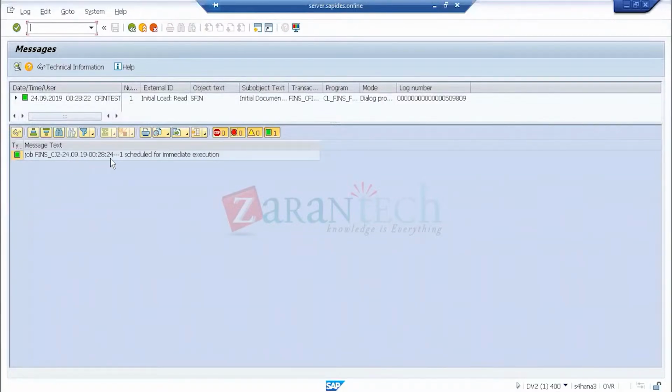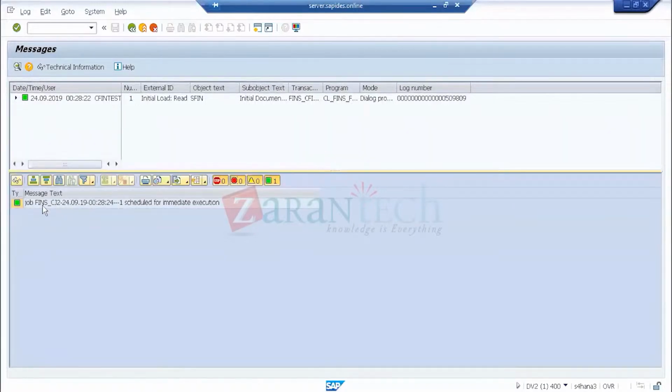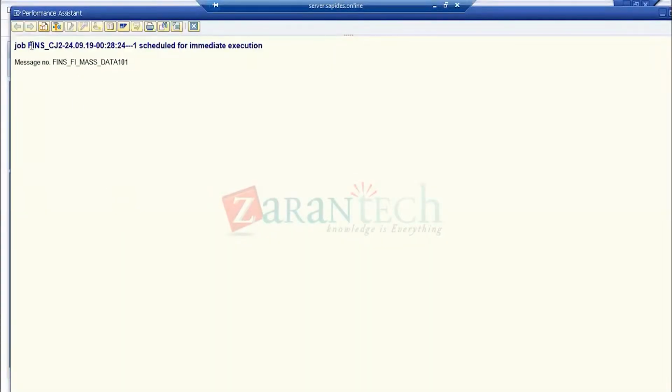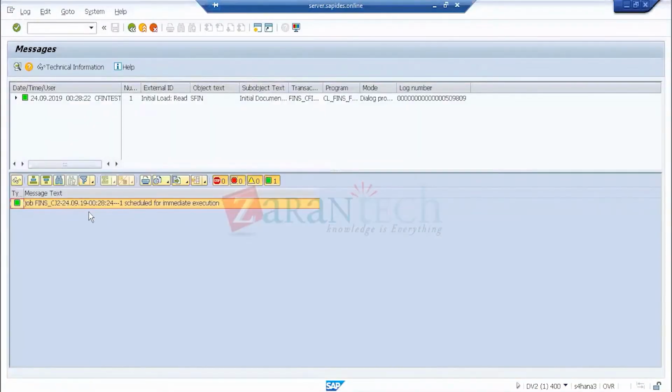So this is the job which is going to be running in the backend. This is the posting of the data. Now, how can we see the job? If I go into SM37, I can see the job. So this is the job which is going to be running. I can copy this. And now what I have done here, I have posted this.